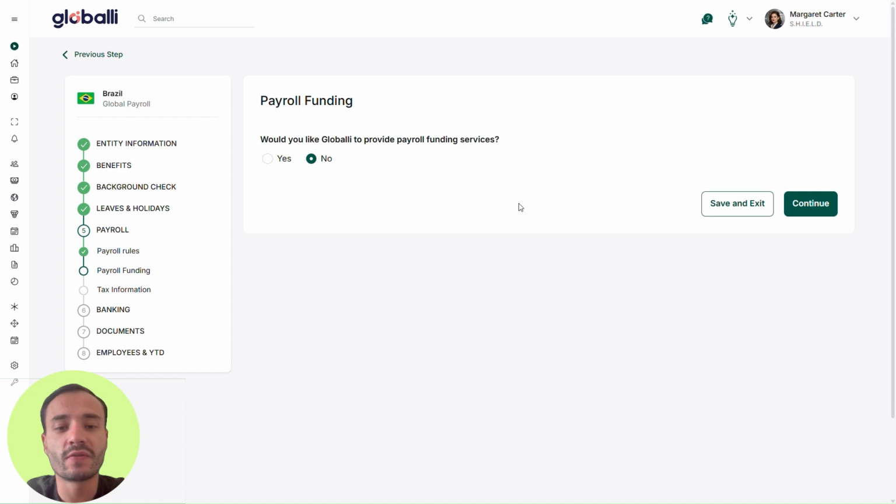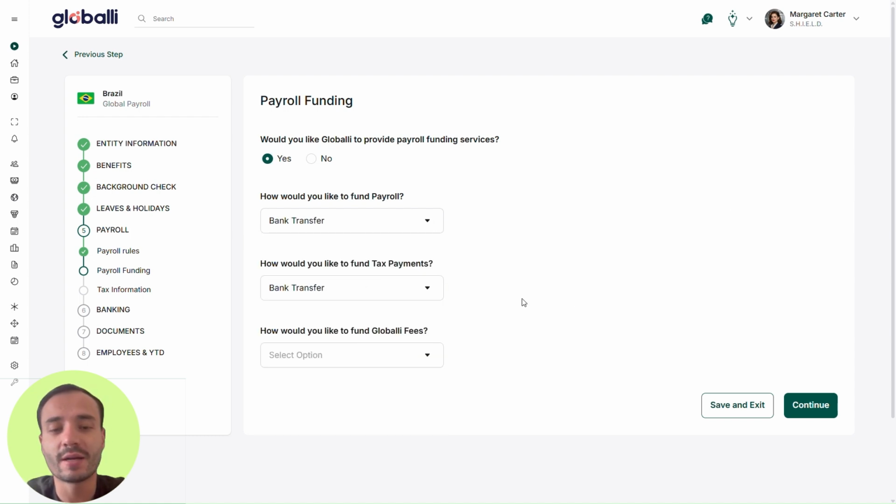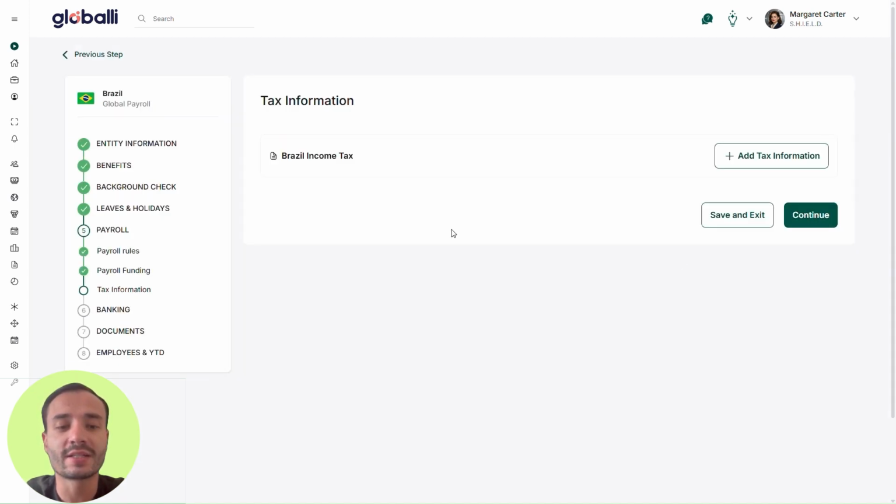Here, you can choose to fund payroll directly or use Globalli's payroll funding services. If you decide to use the Globalli service, you will select how payroll, tax payments, and the Globalli fees are funded. For this example, we will leave payroll funding turned off. Now we continue, and we finally move to the tax information.